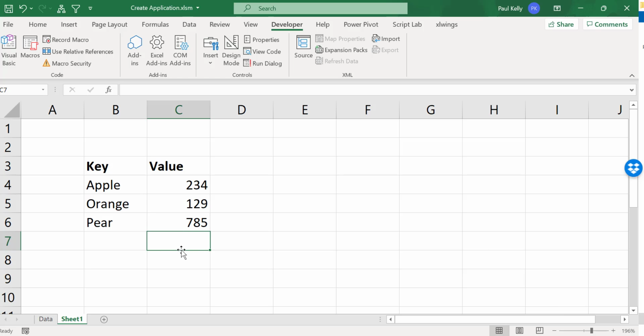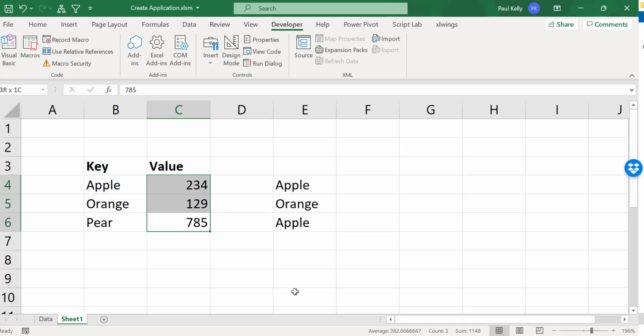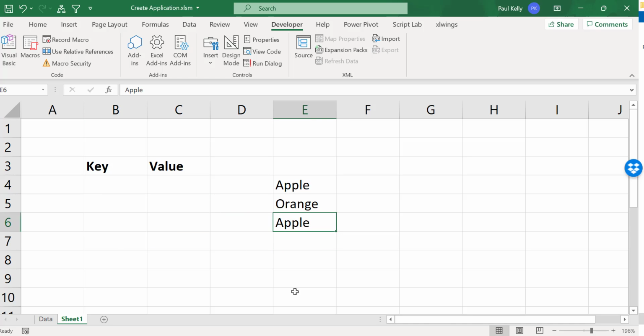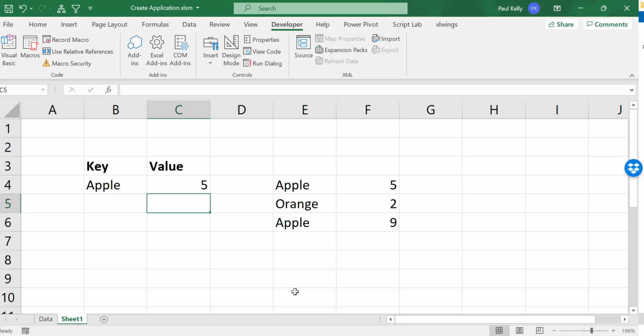So why this is useful is because when we read the first item, so I'm going to create some really simple sample data here. So we'll say apple, orange, and we'll say apple again. So very simple data, and let's say our dictionary is empty. And apple is 5, we'll say orange 2, and we'll say apple 9. Now we read through the data, we get apple 5. So it's not in the dictionary, so we add it to the dictionary and we add the value.